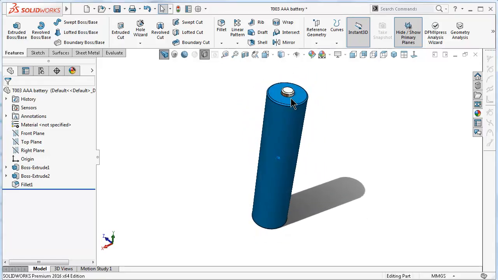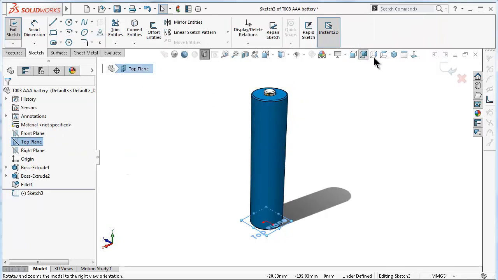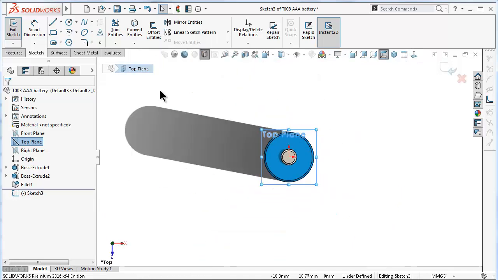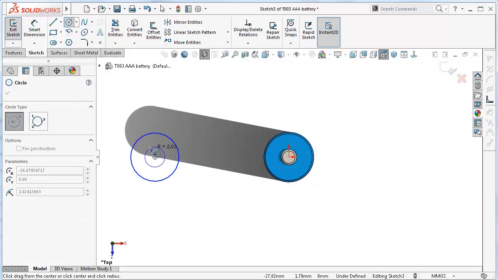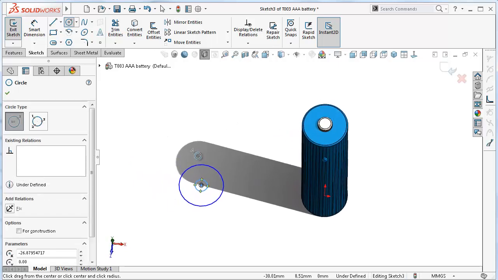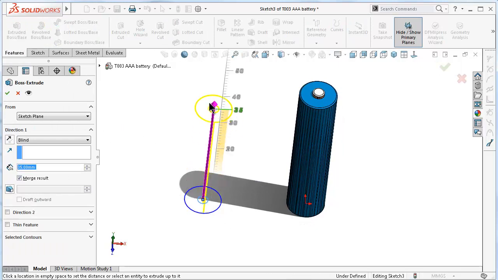In the previous tutorial, we showed you how we can do one single sketch to extrude two shapes. For example, we can make on the top plane two sketches, very fast sketches, and here we can extrude to create the same shape.